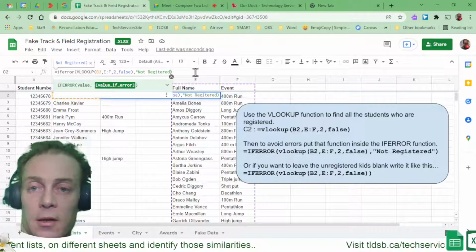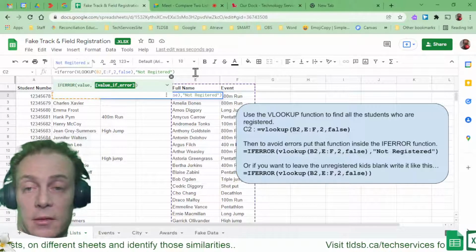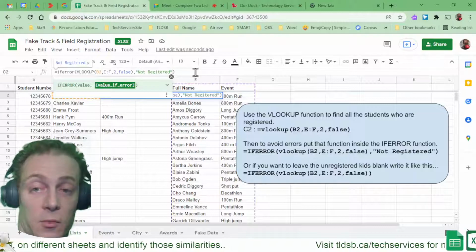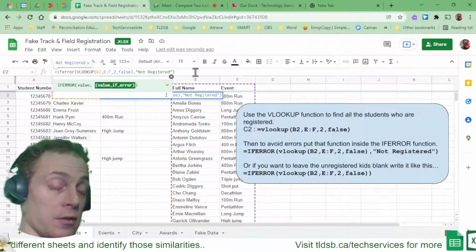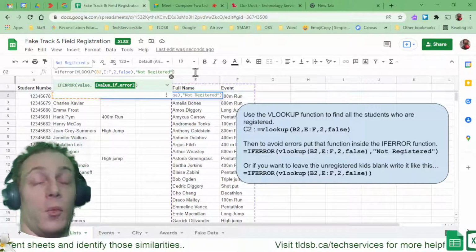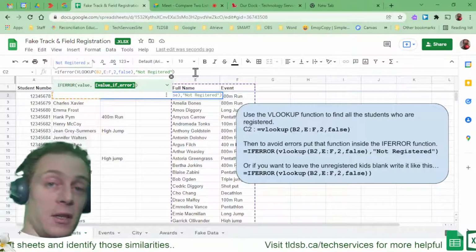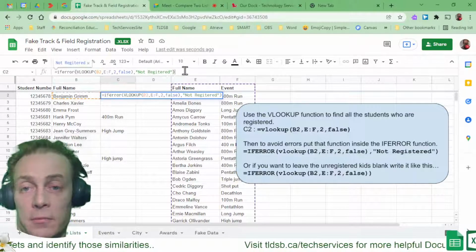Registered. Yeah, there we go. Not registered. And leave it at that. I could type really anything else I want to. I could type something like, contact to find out if they want to register, or, send email to teacher, whatever you want. You could write any kind of little note in there. You could do all sorts of things. But I'm going to leave it at not registered. I'm going to hit enter.